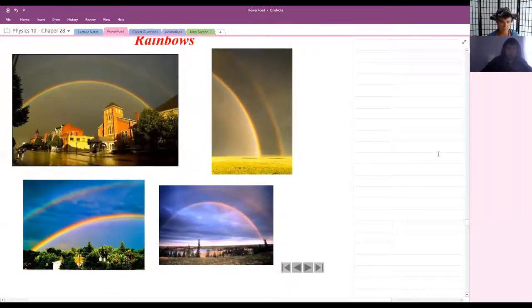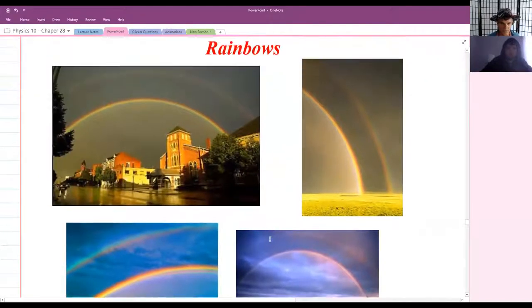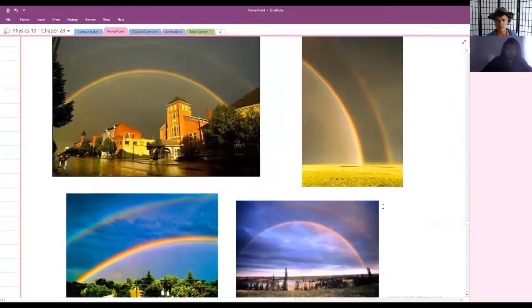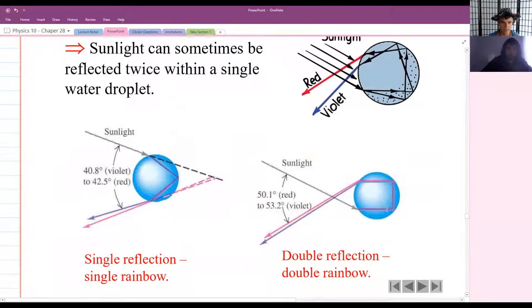You have probably seen double rainbows before. So here's just a couple nice pictures of a double rainbow. Here you've got your primary rainbow, and here you've got the secondary rainbow. You've got primary rainbow right here, secondary rainbow, and so on. How do secondary rainbows get produced? And the answer is this.